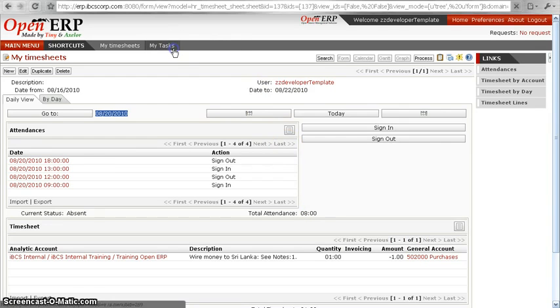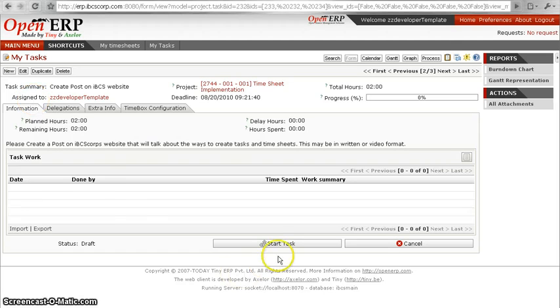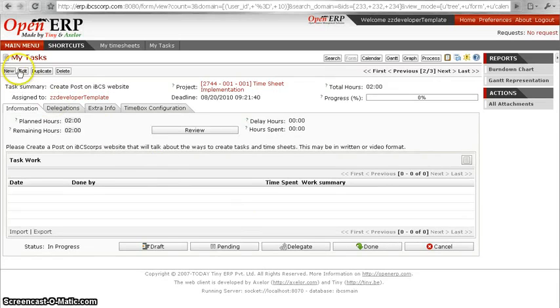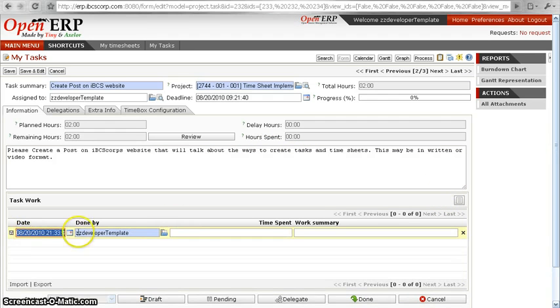Okay, so now I'm going to go back to my tasks, and you can watch me complete these other 2 tasks. So I open it, I click Start Task, and then I have to go up and click Edit. For this particular task, I was supposed to create a post on IBCS's website that will talk about ways to create the tasks and timesheets. Okay, so I did that. Today I already pulled that in. I spent the full 2 hours.